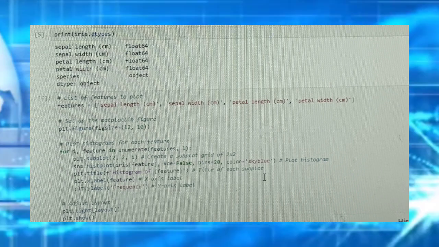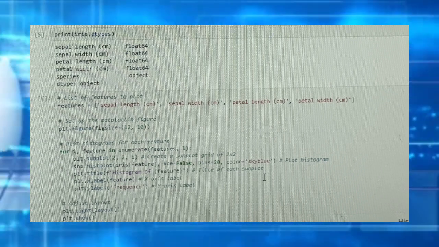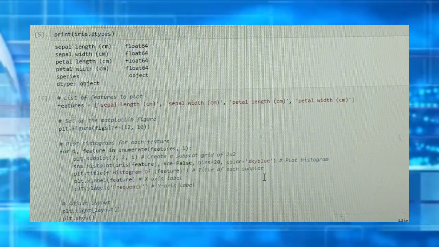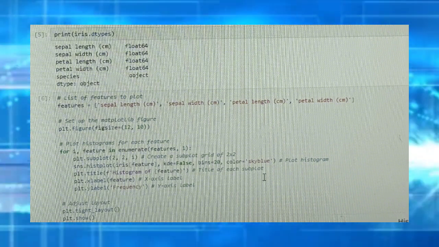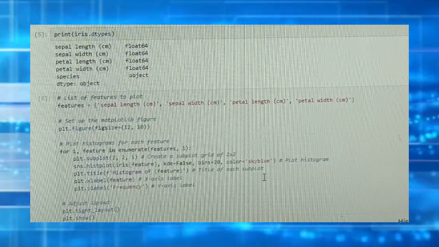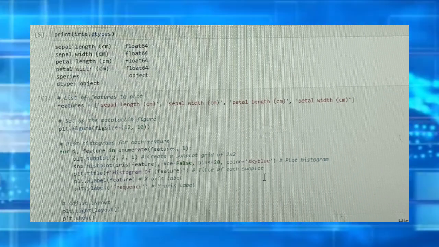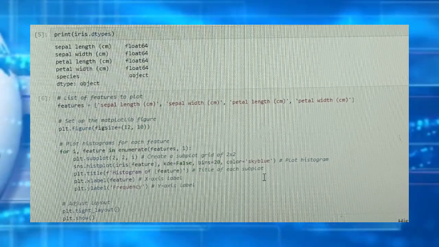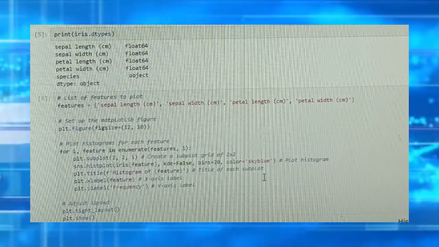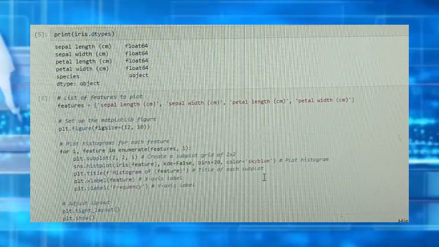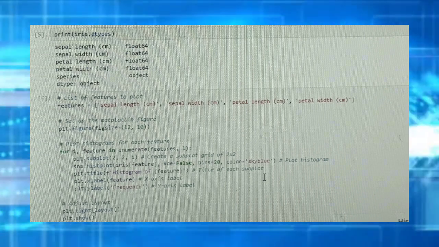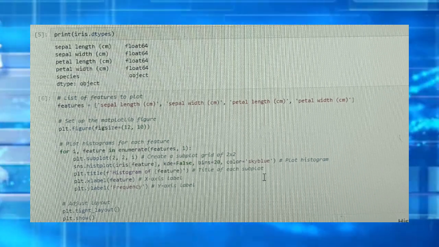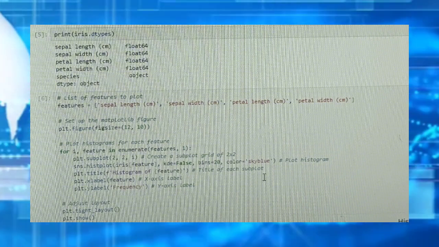The output is a figure containing 4 histograms, one for each numerical feature of the iris dataset. Each histogram visually shows the distribution of values for that feature. The x-axis represents the feature values and the y-axis represents the frequency count of observations within each bin. The use of KDE equals false means there's no smooth curve overlaid on the bars. The histograms provide a quick visual summary of the data distribution for each feature.